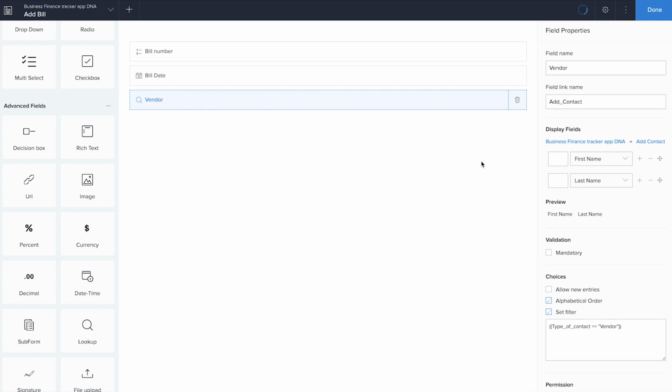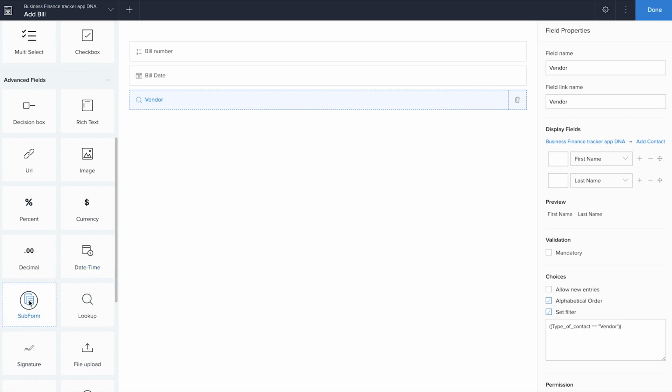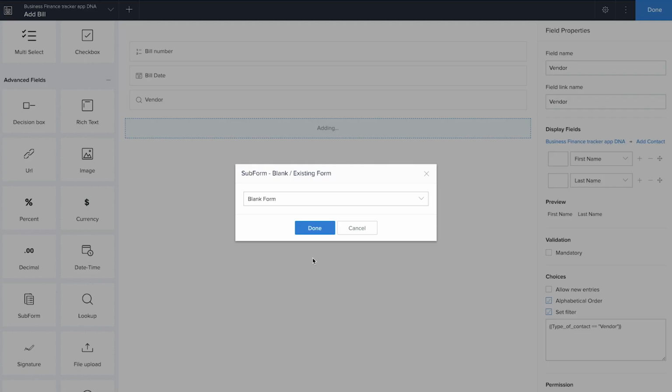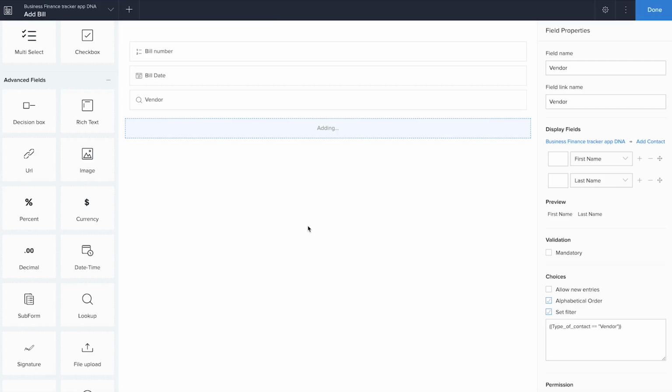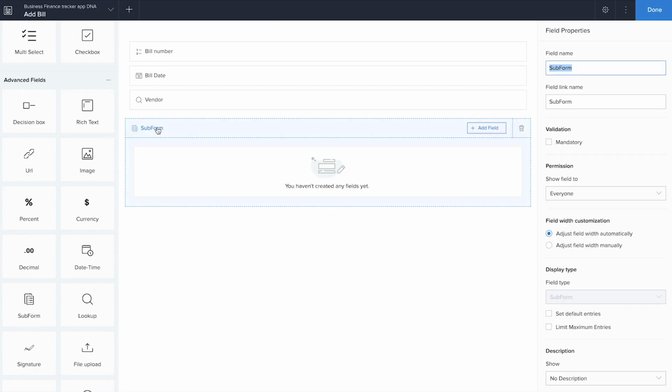Next up, I will use a subform. So a subform is a form within form, and I'll use this subform to list out my item details. What are the items and how much is the unit price and quantity. Use a blank form. I'll name this subform as item details. Here we will add fields.